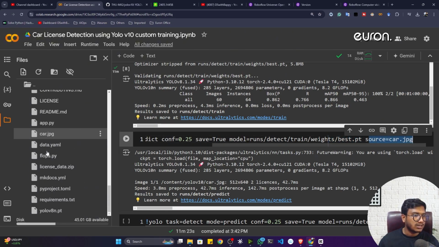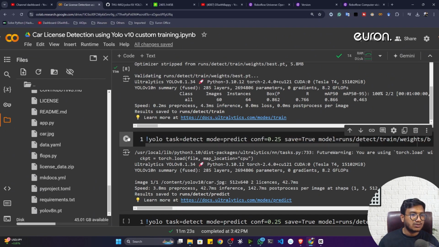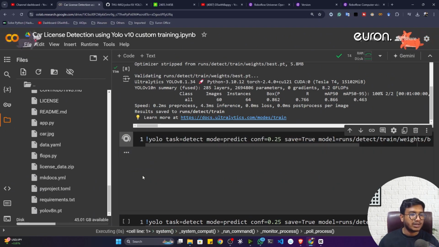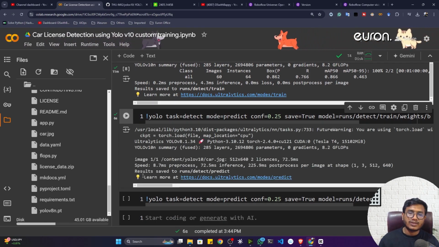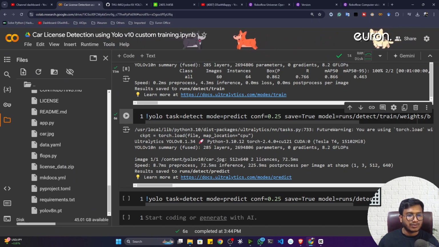Now this is my best.pt model and the source image is my car.jpg. So here is my car.jpg. Now if I execute the program, it should detect that particular license plate. Let's see. We can also do the same thing on top of the video. I will also show you how we can do it on top of the video.